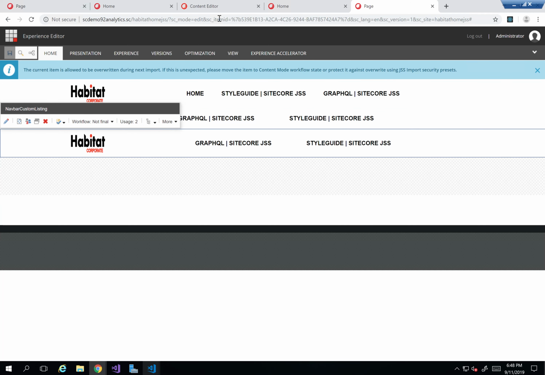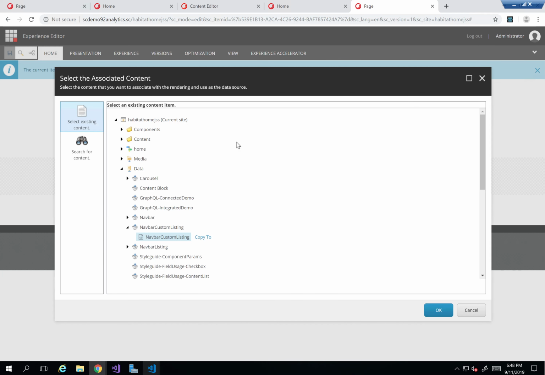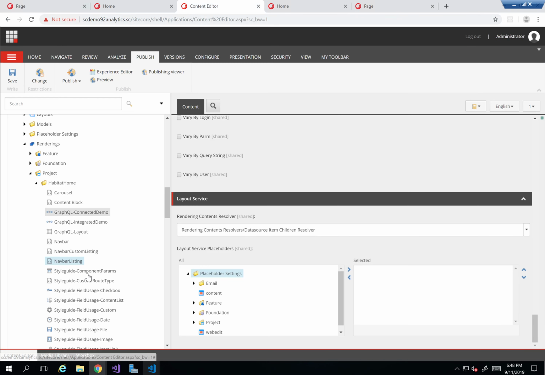So I got thinking, why don't I use a custom resolver that would actually resolve this? What I did was I created a new content type, which you can see here, called Navbar custom listing. So let me go here to Navbar custom listing.